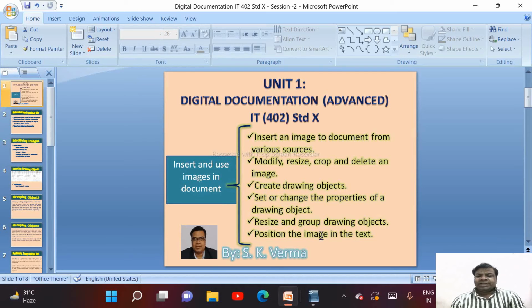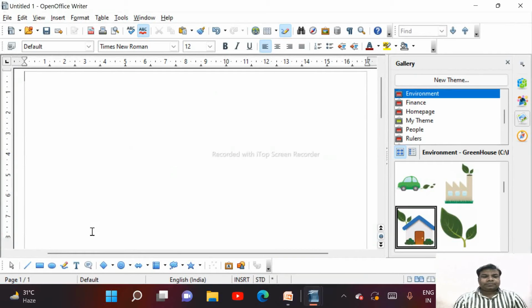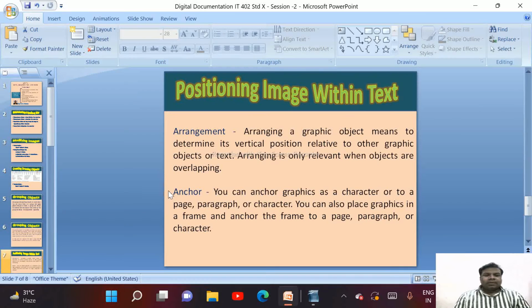The last topic is positioning the image in the text. Now, positioning image within text. So first is arrangement. What is arrangement? Arranging a graphic object means to determine its vertical position relative to other graphics. Suppose this is your graphic, this is another graphic, again you have one more graphic, so those are in vertical position.